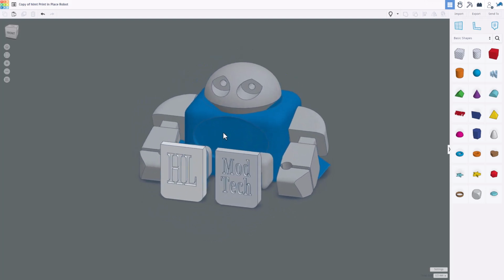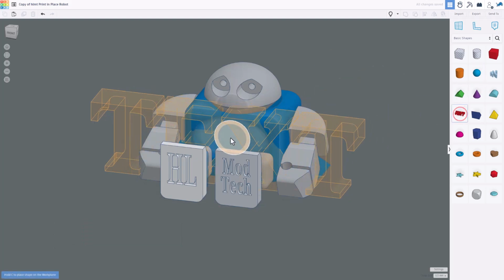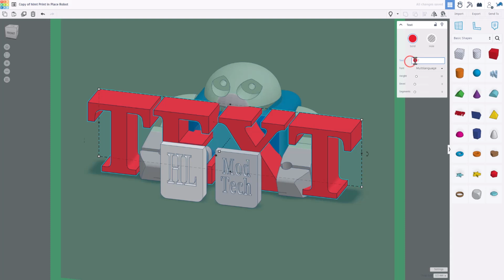Let's quickly add something to his chest as well. This is called the work plane tool. You can also use the letter W for work plane. And then you can bring out a piece of text. And then I'm going to put the word YouTube out here.